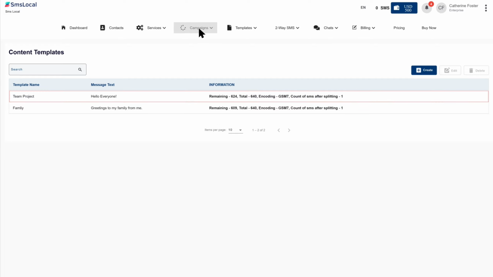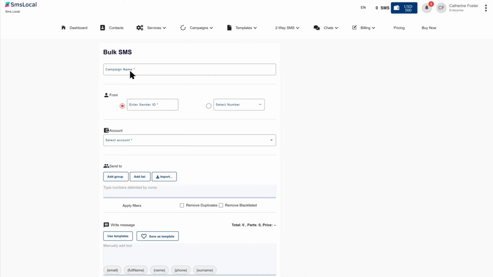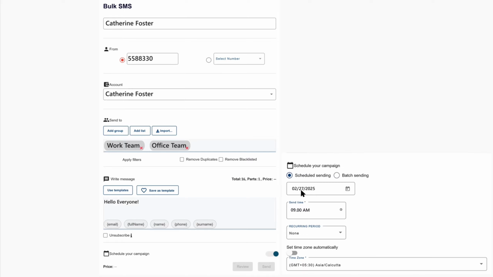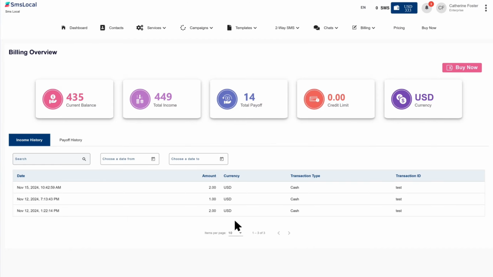After creating your template, go to New Campaign and choose your saved template to send bulk SMS effortlessly. No need to retype your message. With just a few clicks, your SMS is ready to be sent to your audience. Simply schedule your campaign, and SMSLocal will handle the rest.